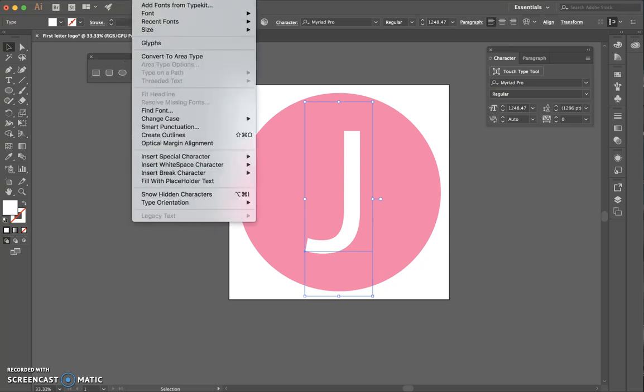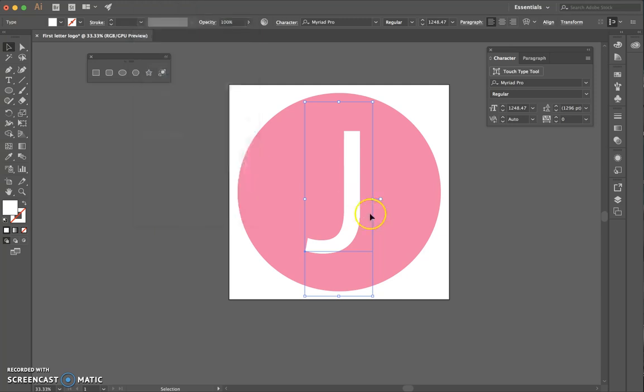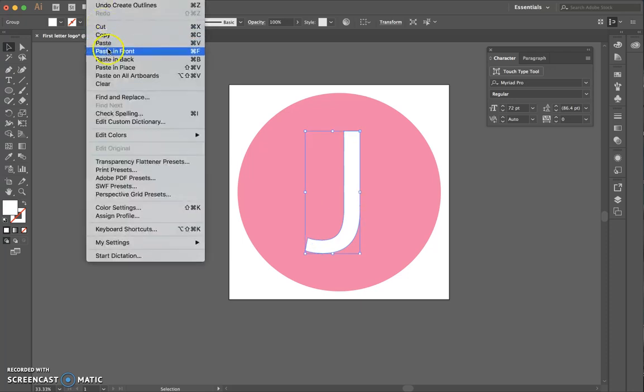Now let's turn it into outlines. The most important part, type outlines, and the reason why is because it won't blend correctly with type. You have to turn it into uneditable type. That's what we just did. Now let's copy it. Command C to copy. Go Edit. We're going to paste one in front.